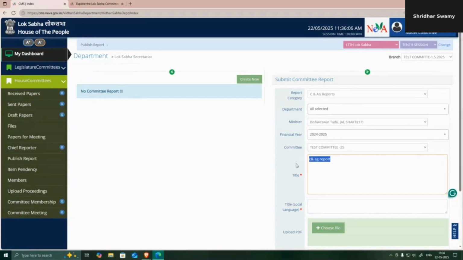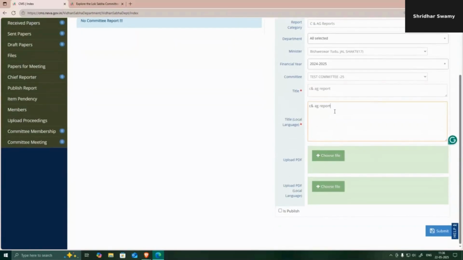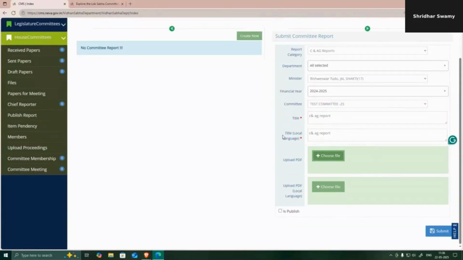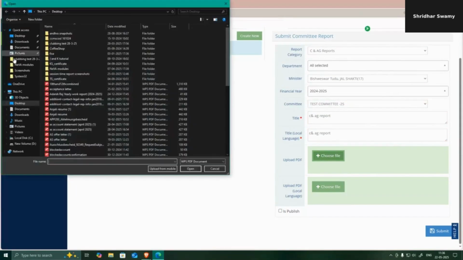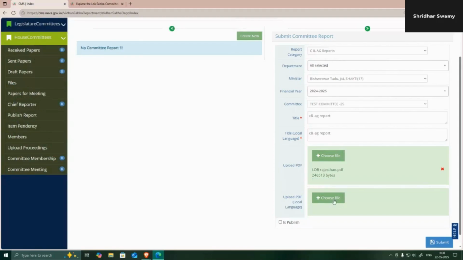After entering the title, you have to enter the title in local language. Then you have to upload the report here in this section. Then as you can see, there is a checkbox called is published. Always check this checkbox for publishing this report in your public portal.